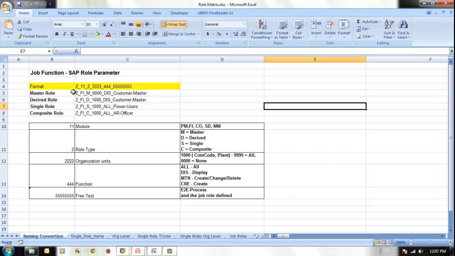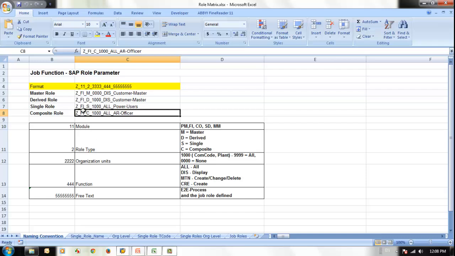So this is an example to give you an idea how you can derive a naming convention. It does not need to be in the same fashion, and you can change it based on your situation. So what I do is, my namespace starts with Z. If you have your own reserved namespace, then you will start with that reserved namespace. Then my first two digits I reserved for the module, FI, CO, SD, or whatever. So I have Z, then underscore, the first two digits, this 11 is for the module, and then I put another separator, underscore.